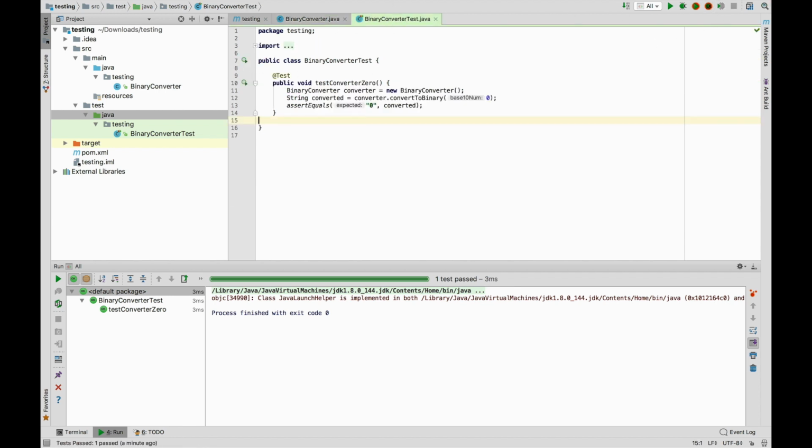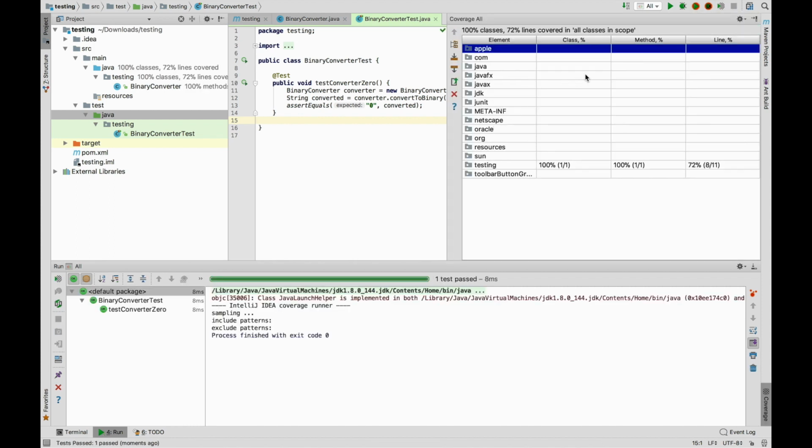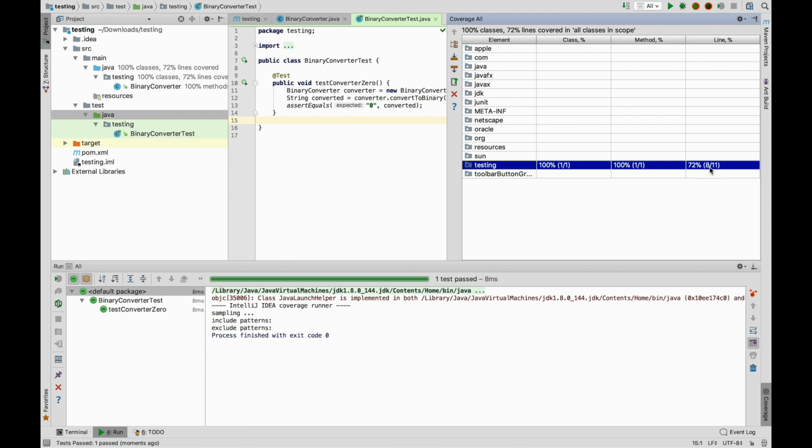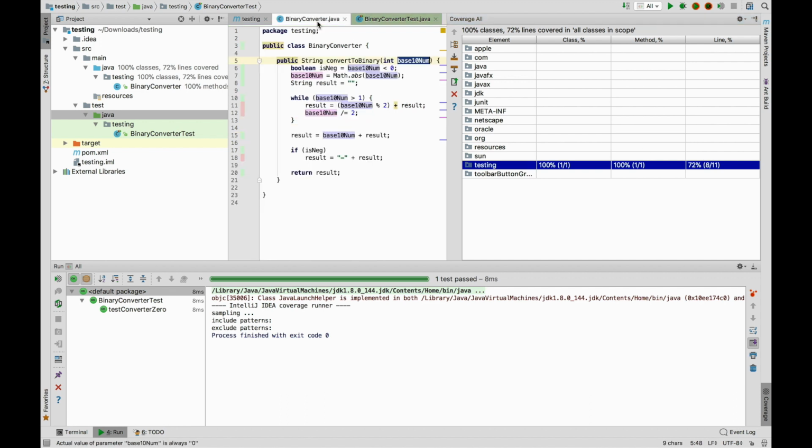So to run it with coverage, instead of clicking the normal run button, you click the run button which has this little checkered pattern underneath, or waffle iron. If you run that, it runs all of them with coverage, and it's going to give us a report that basically says, this is the coverage. And right now we are at 72% for our particular package.